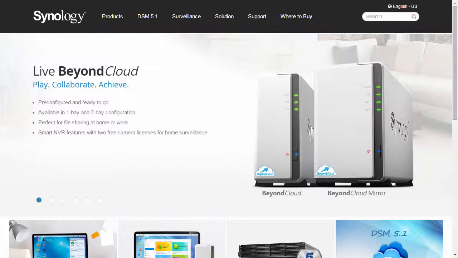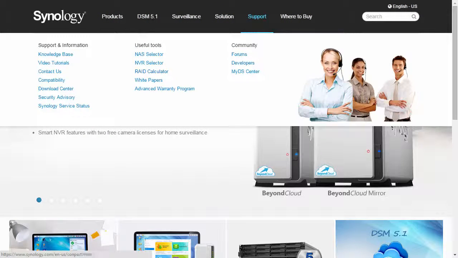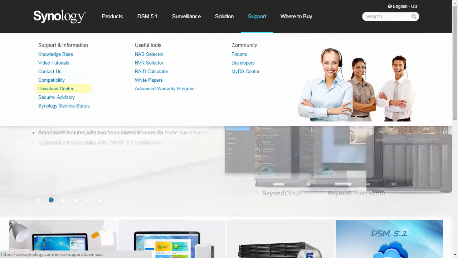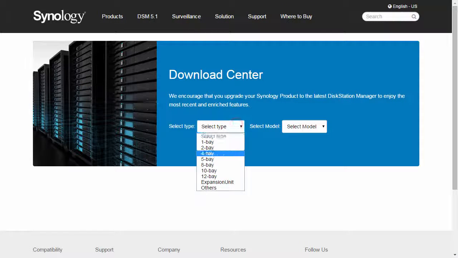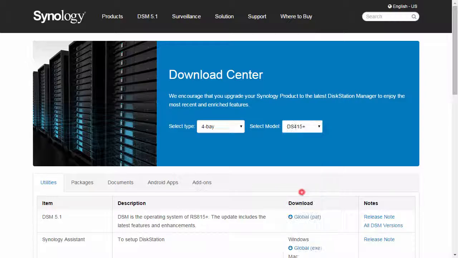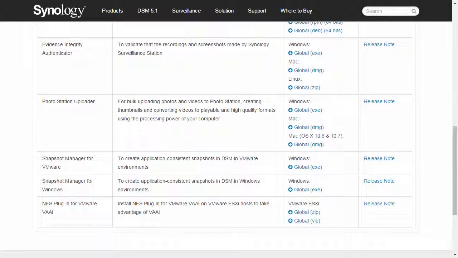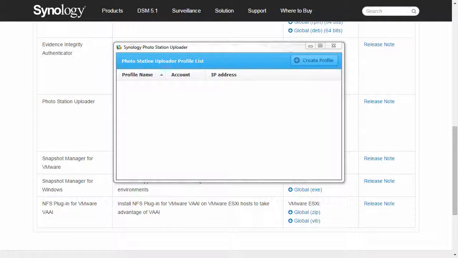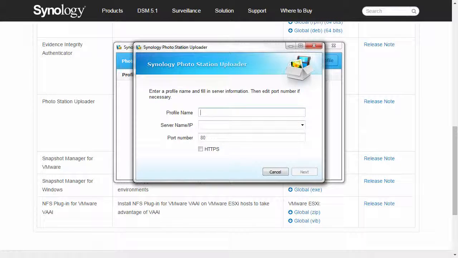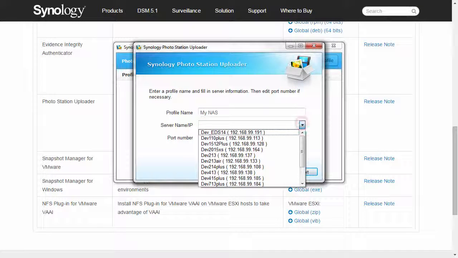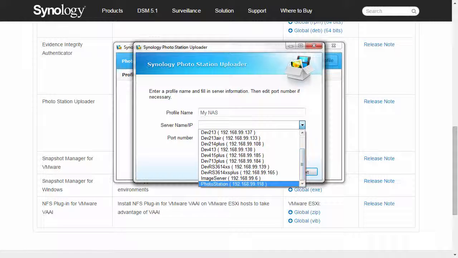The best way, however, is using the PhotoStation Uploader utility, available in the Download Center on the Synology website. Just choose your device, then download the version for your computer. Once the PhotoStation Uploader is installed, launch the application to configure it for use with your NAS. Click Create Profile, then enter the information requested. If you're on the same network as your NAS, the server name or IP box has a menu to show the Synology NAS systems available on your network.